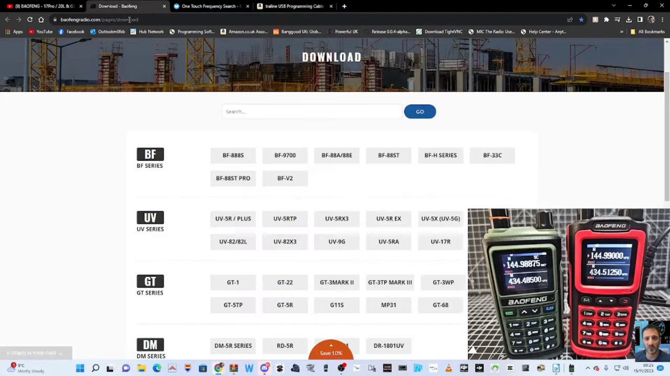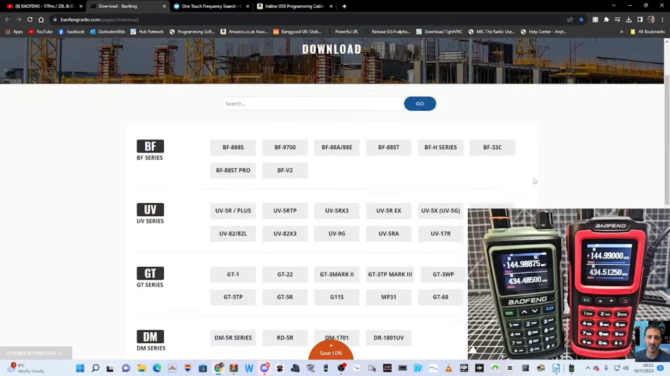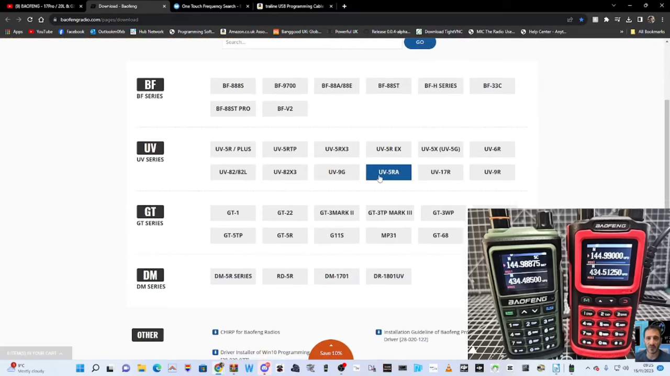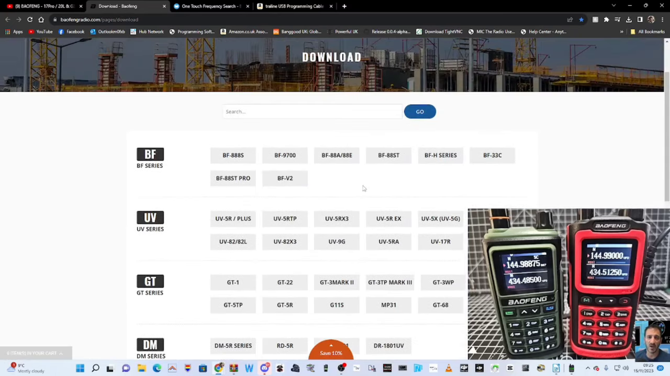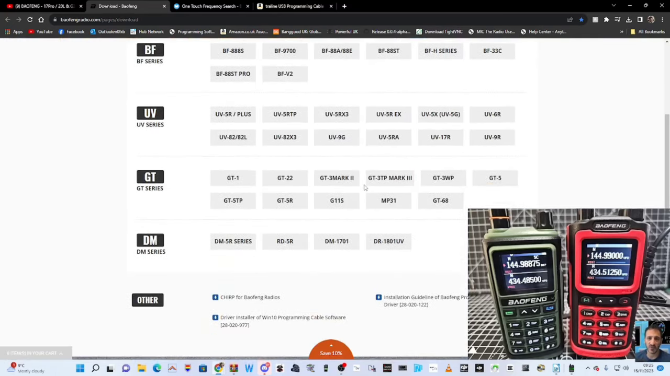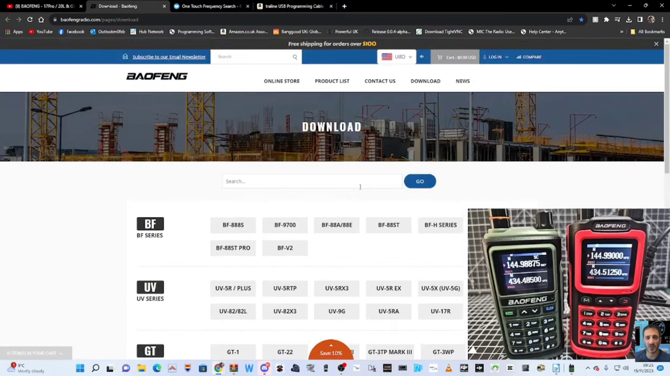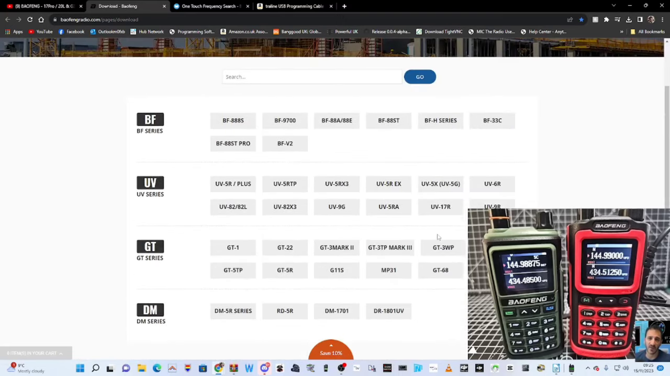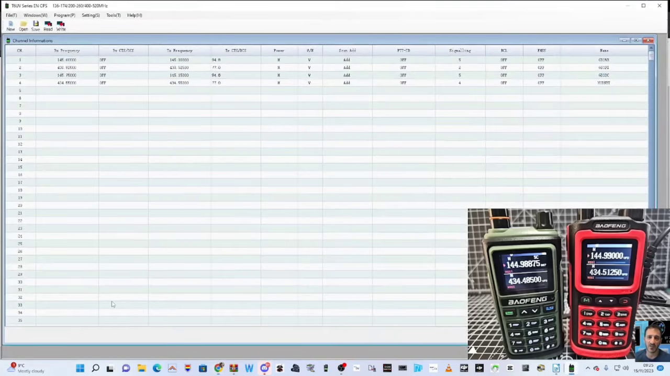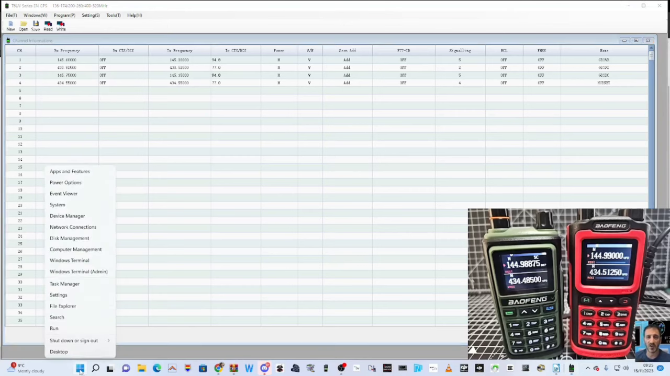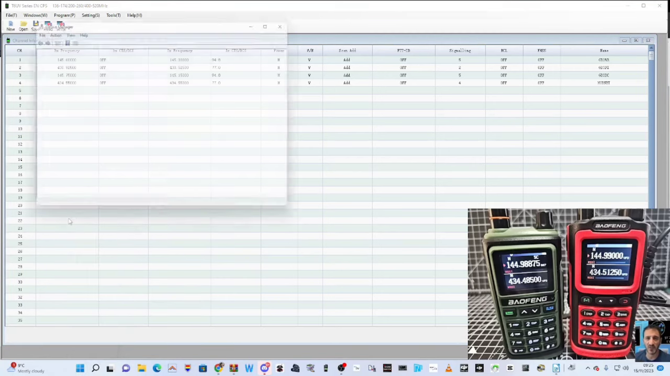Once you download the software from this link, just go to here. I went to 17R, but look, all these other downloads that you can use. So that could come in quite handy on the Baofeng site. Next thing is, once you've downloaded, you'll open up the software and it looks like this. You're going to need to select your COM port. So right click on the Windows logo. Right click like that. Device manager. Find your COM port.